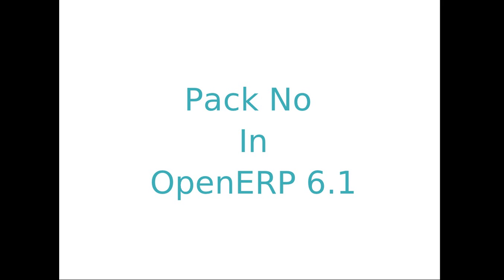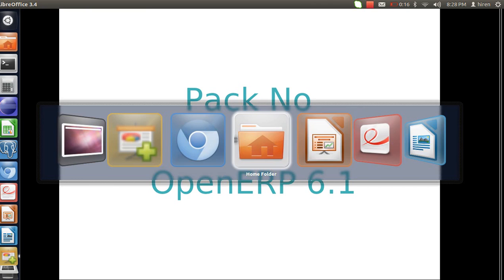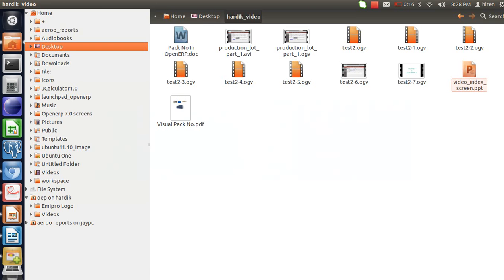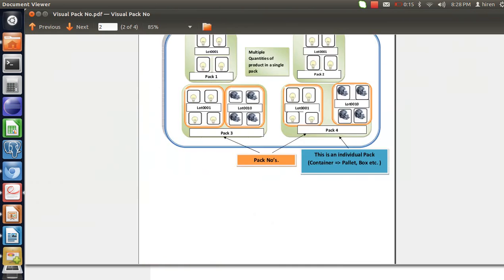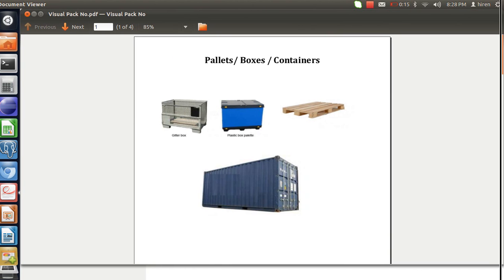Let's look at this briefly. These are the pallets, boxes or containers which are used for tracking the product. That means these are the containers used for transporting the products, and a number is applied to these kinds of containers. Here you can see the pallets, a huge ship container, and these are the pallets.